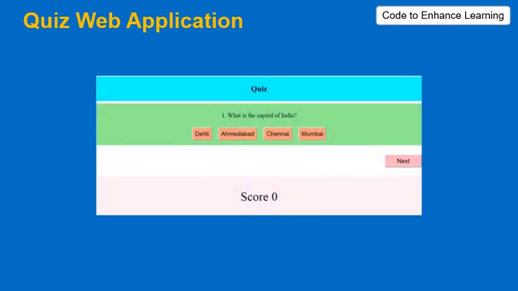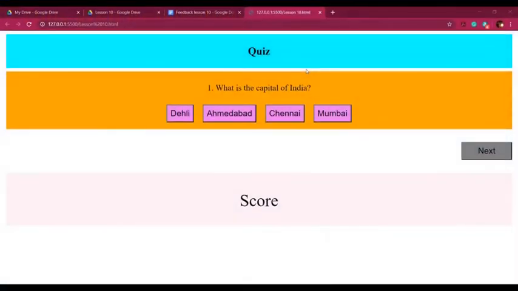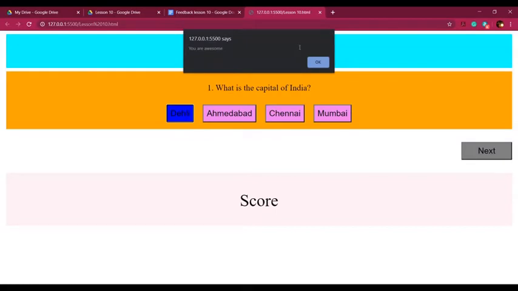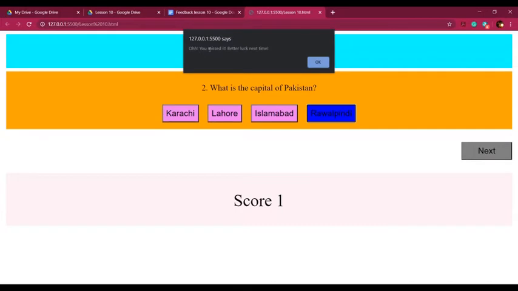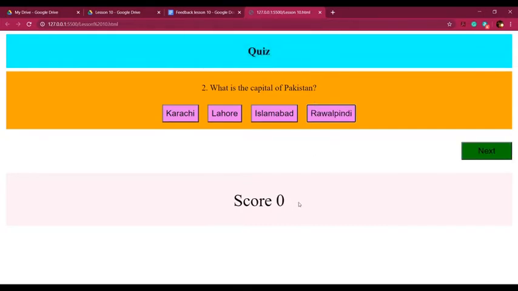We will make a web application which will quiz other users in this theme. This is how our web page is going to look by the end of this video. Upon choosing a right option, it will show us "You are awesome" and our score will increase by 1. When we click on the next button, it will direct us to question number 2. Next, when we choose a wrong option, it will show us "Oh, you missed it, better luck next time," and it will subtract 1 from our score.